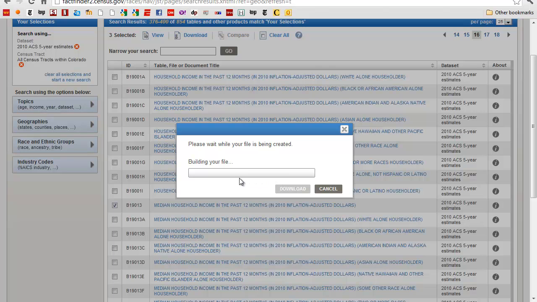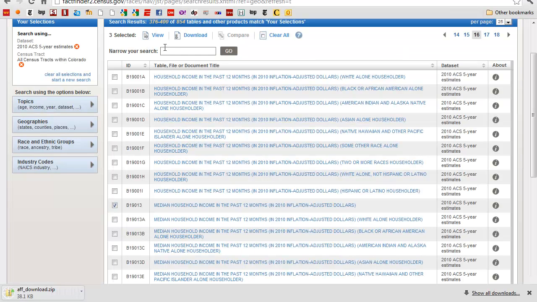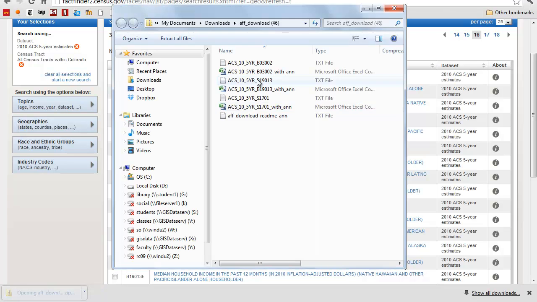A lot of times it depends on how many census tracts. If you're doing California or New York, there's a lot of census tracts, a lot of data, so it might take a while. It's starting to build Colorado rather quickly here, so then I can hit download. You'll see that it's zipping them down here. And it's done. When it's done, I can go ahead and double click and open that up.